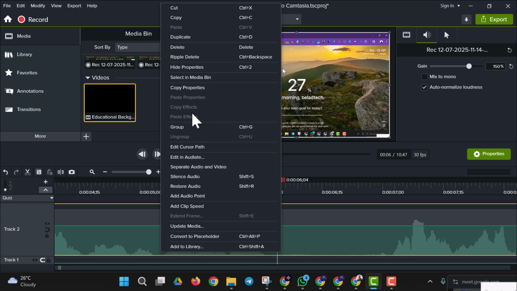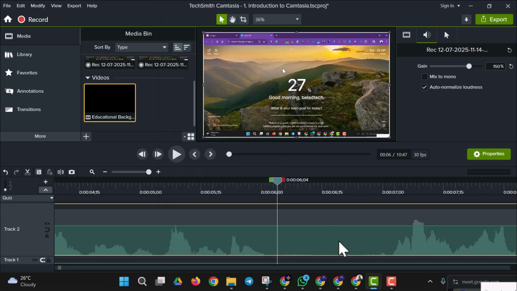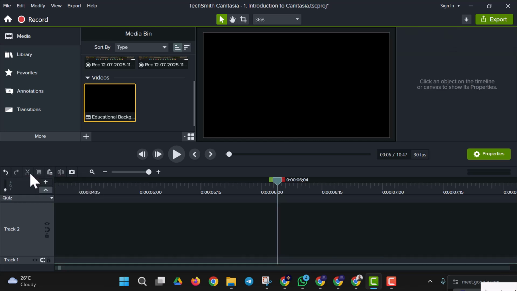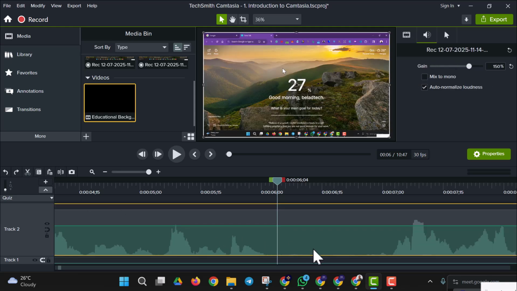Right. So I'm going to click on this and let's say I want to cut this. How do I go about it? Look at the cut button here. Can you see it? That's the cut button. So I'm going to use it to cut. Sorry, Ctrl Z. I know how to use shortcut.